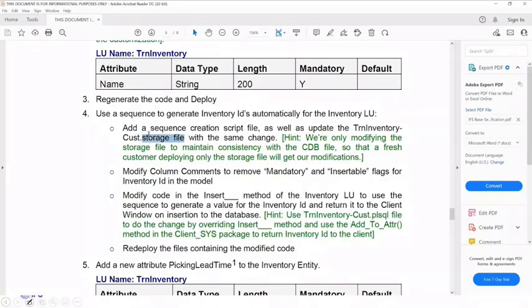So in the storage file, we are asked to apply a sequence creation script. And then there is something here as a hint as well. After generating, we have to apply it to the CDB file and deploy it to the database. So there is something that we need to take care of.